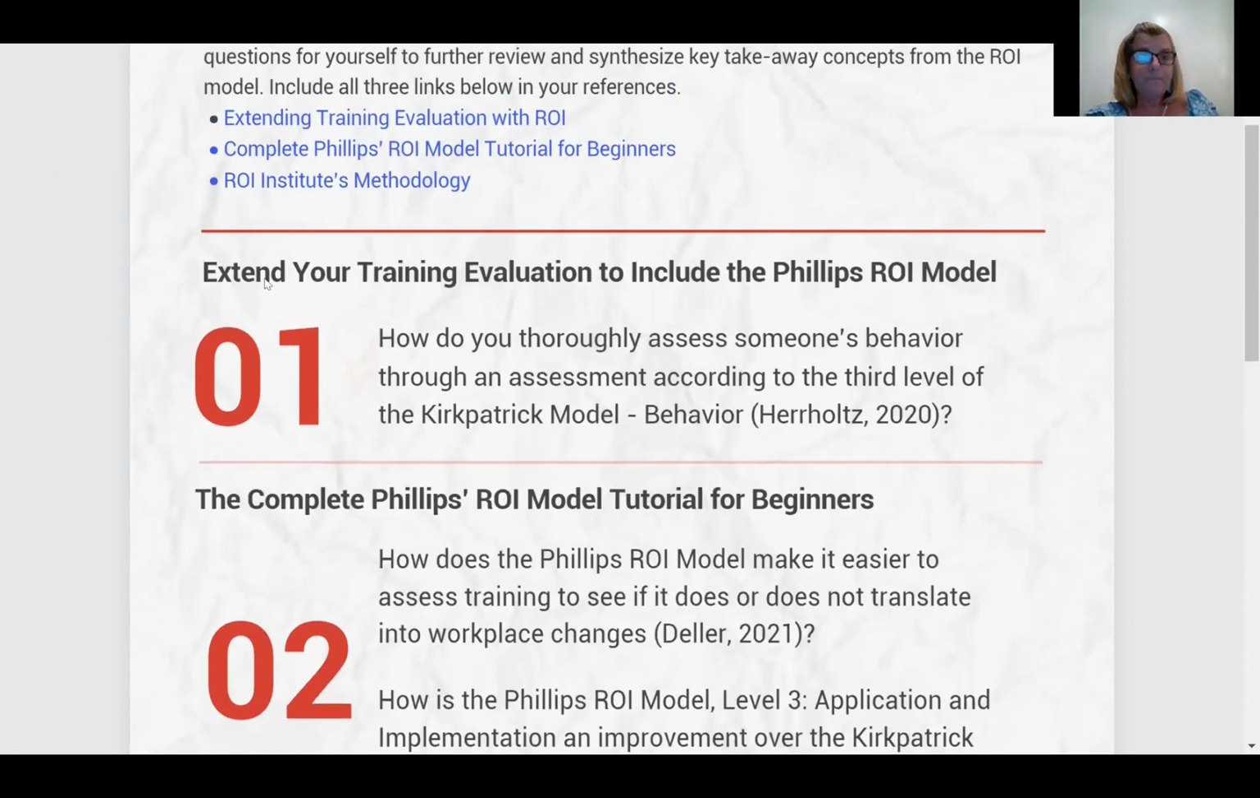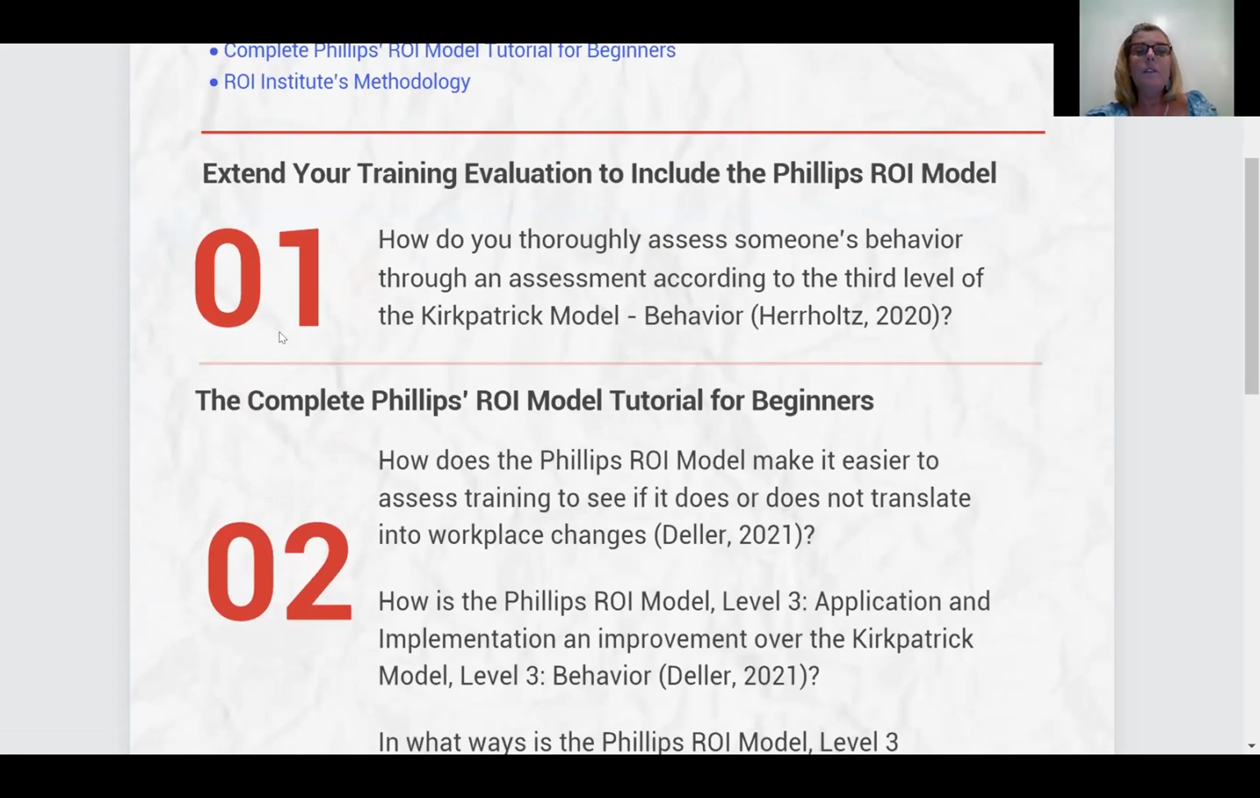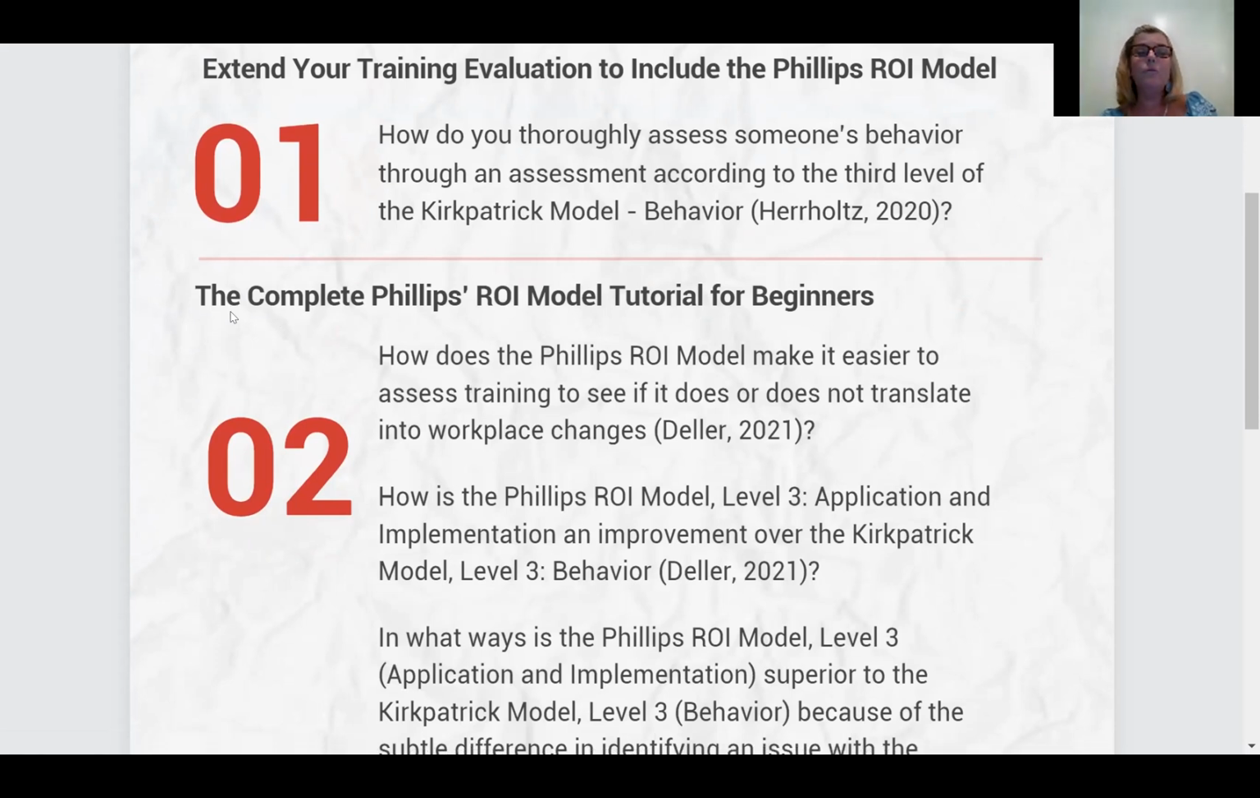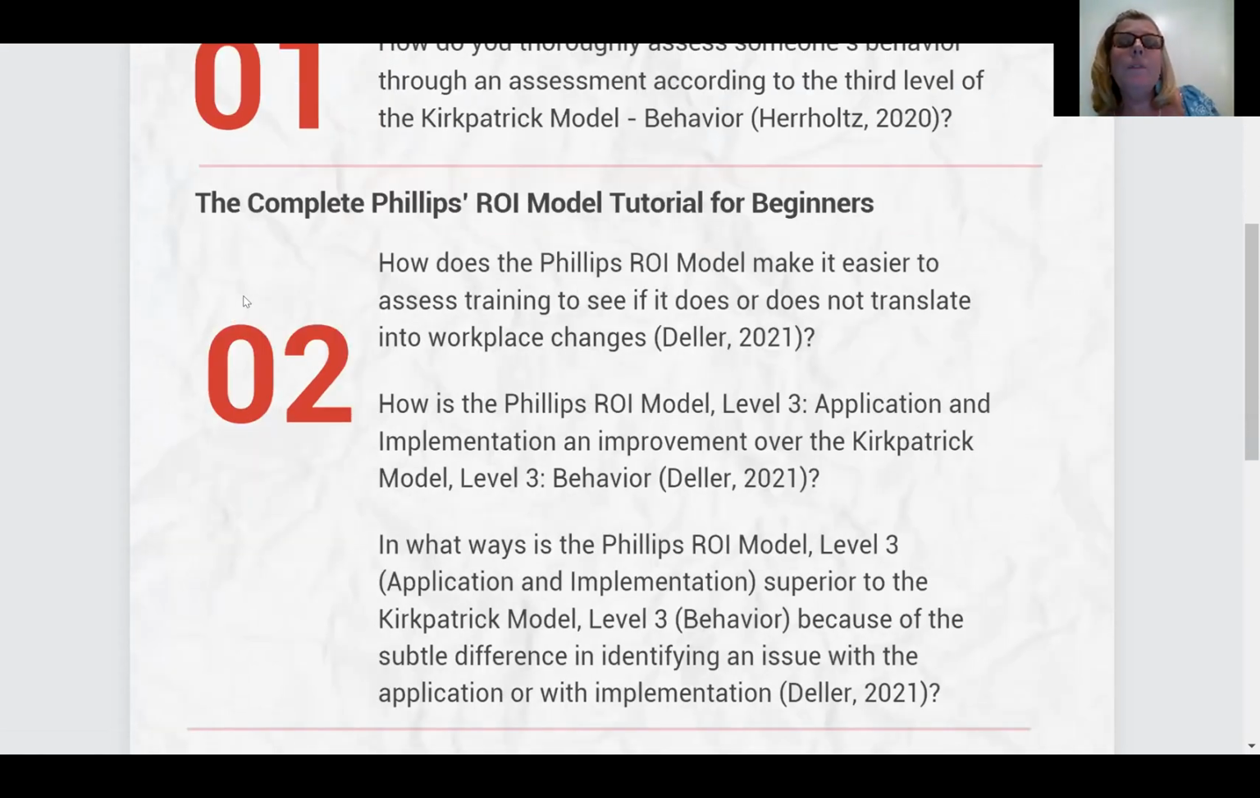My second comes from the second website, Complete Phillips ROI Model Tutorial for Beginners. So again, this is speaking of the Phillips ROI model and comparing it to Kirkpatrick and UFE. They compared it mostly to Kirkpatrick as I was reading. My question was, how does the Phillips ROI model make it easier to assess training to see if it does or does not translate into workplace changes? And again, that I saw in the Kirkpatrick model more than I saw in the UFE model.